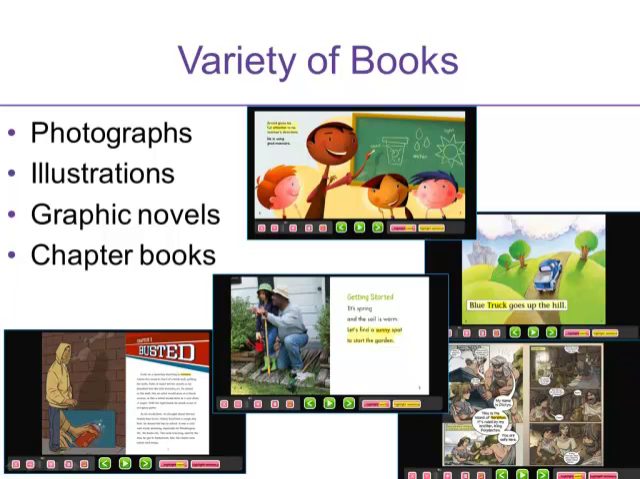Within myON, students will find a variety of different formats appealing to all different types of readers. There'll be supports such as photographs or pictures that will help to support what the text is saying. There'll be graphic novels and chapter books, as well as other fictional titles that are about 30% of our library. The other 70% is that of nonfiction. And of course, 10% of the library is in Spanish. And we continue to add titles and grow the collection.